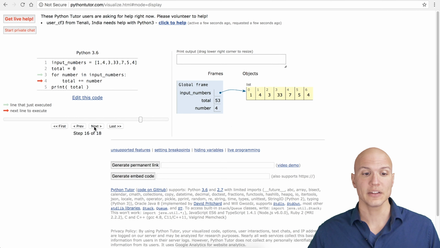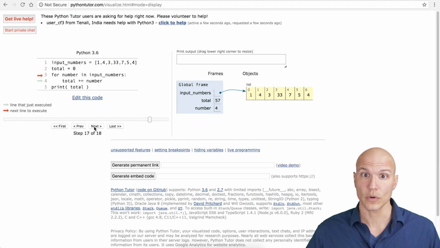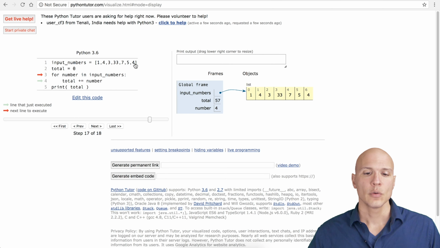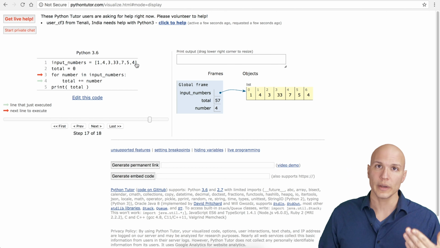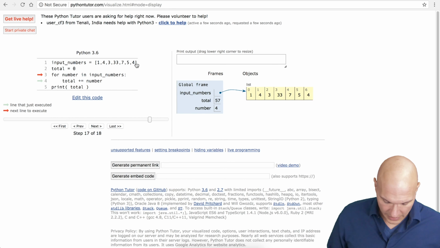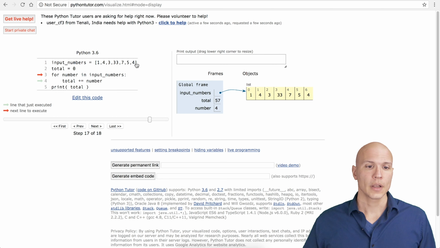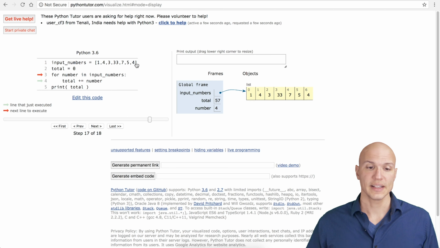Total is going to get incremented to its final value, 53 plus 4, 57. Now, for number, we're back at 4. We've already been through every element of the list. One way of translating "for" into English is to say "for every element in this list." We've been through every element of this list.